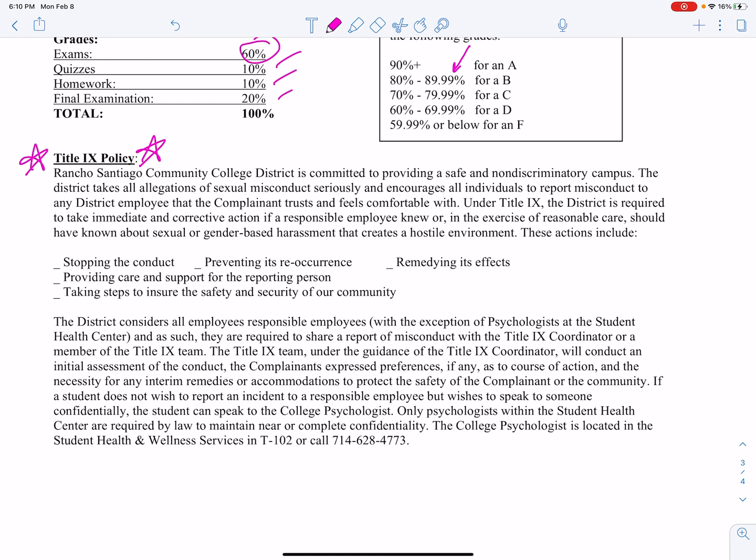This is extremely important right here, the Title IX policy. Rancho Santiago Community College District is committed to providing a safe and non-discriminatory campus. The district takes all allegations of sexual misconduct seriously and encourages all individuals to report misconduct to any district employee that the complainant trusts and feels comfortable with. Under Title IX, the district is required to take immediate and corrective action if a responsible employee knew or, in the exercise of reasonable care, should have known about sexual or gender-based harassment that creates a hostile environment.